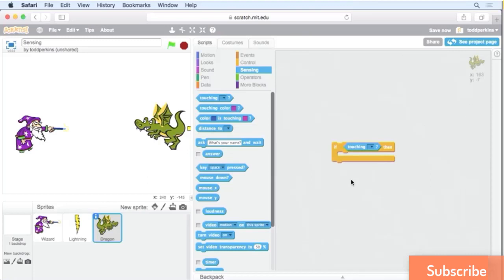I'll release my mouse button, and it'll fit nicely where it's supposed to. So you can use this drop down to get existing objects. For example, lightning. But you can also get your mouse pointer or the edge of the screen. So I'm going to choose lightning. So if the dragon is touching lightning, then it's going to run whatever scripts we put inside of this if block. Well, if the dragon's touching lightning, then we want the lightning to disappear. And we want the dragon to say that he has been hit.